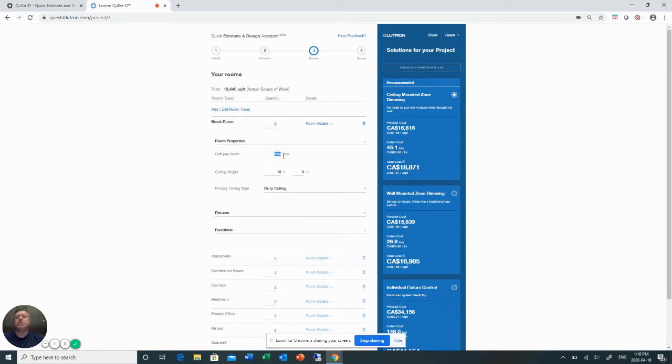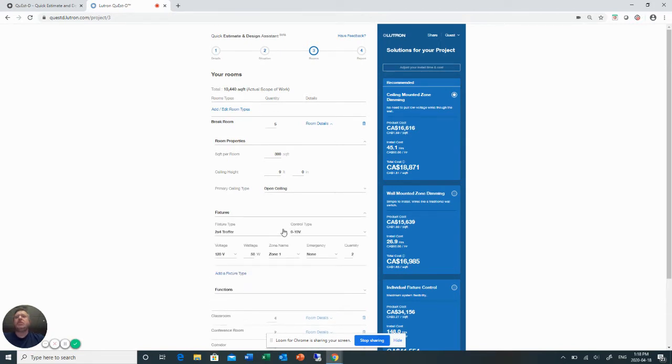We could change those rooms to be 300 square feet, a ceiling height of 10 feet or 9 feet. You can pick certain rooms that could be drop ceilings or hard ceilings or open ceilings. So we'll pick an open ceiling in there. If we know our fixtures and fixture types, we can actually pick those as well. So you got 2x2, 2x4 downlight options and pendants, and a few more if you scroll further down.